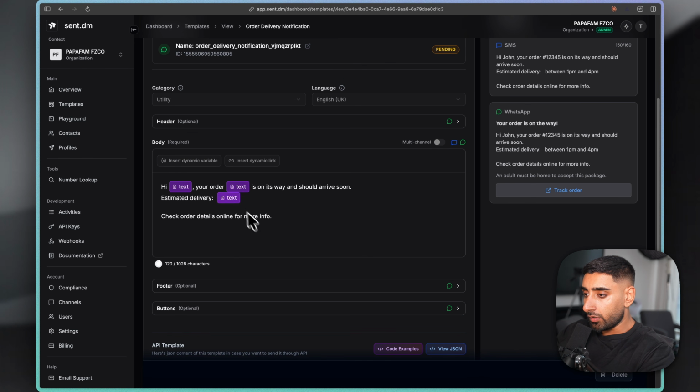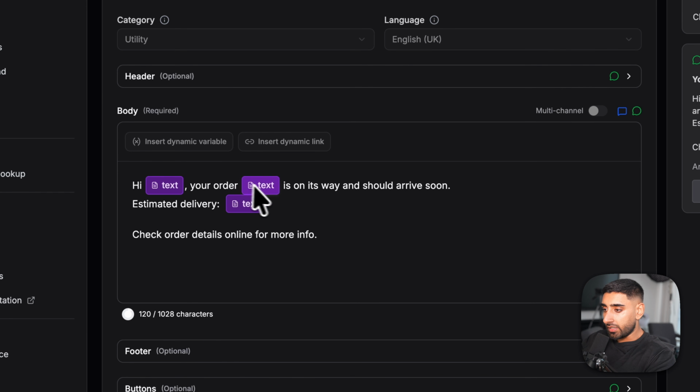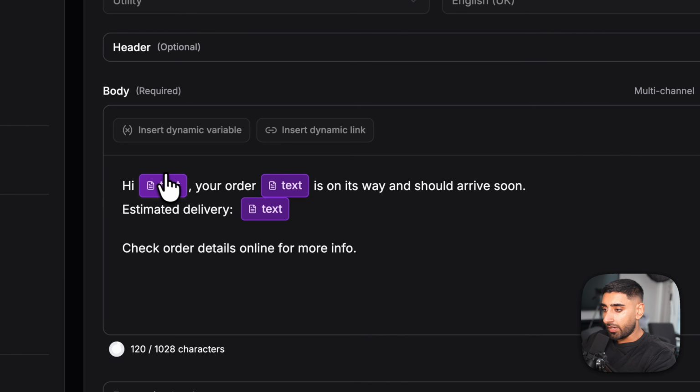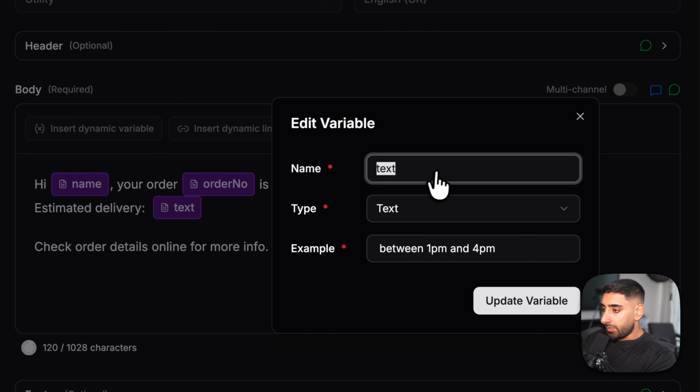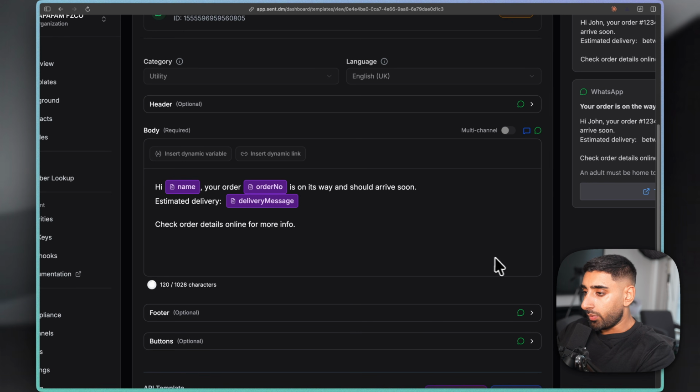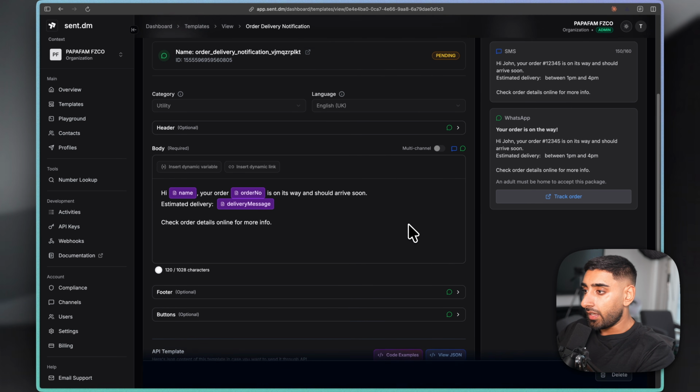Now, I actually made a little mistake here. For the variables, I should have changed these. So here we have hi, and then this could be, for example, the variable name. So it should be, for example, name, and then example, John, and then your order, and this one should be order number, for example. And then text could be delivery message. Okay, and this is quite important, right? So you would want to go ahead and do that and then resubmit.